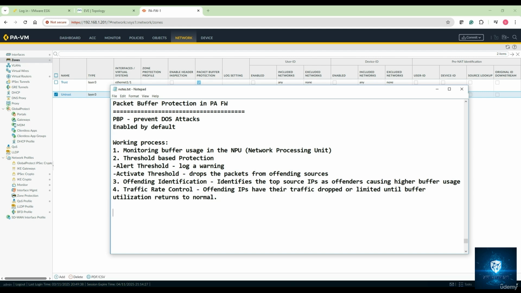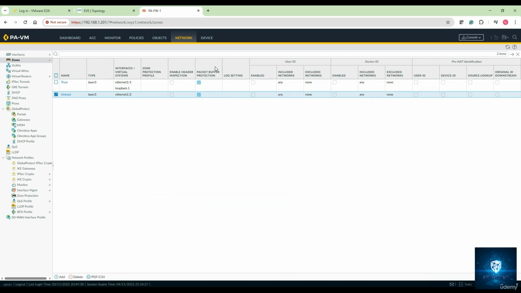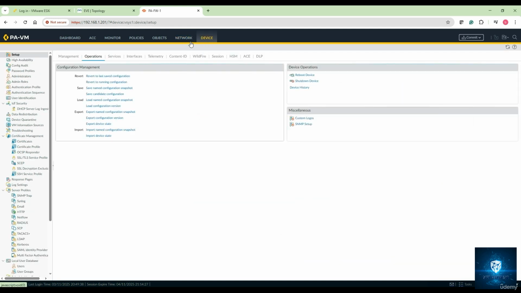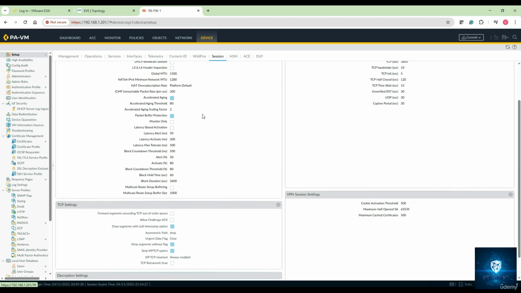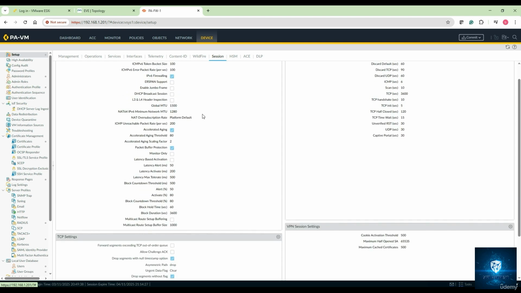Okay, now regarding the configuration, you can go to the Device tab, then click on the Setup tab, and there is an option called Session Settings. Click on Session Settings over here, and you can locate this feature called Packet Buffer Protection. So you can configure this.